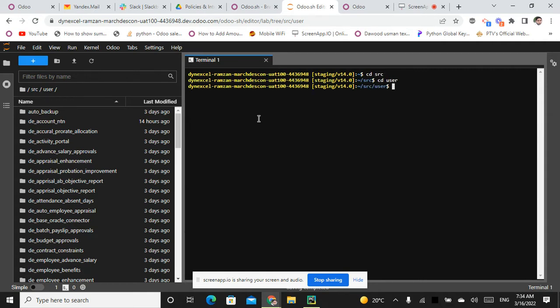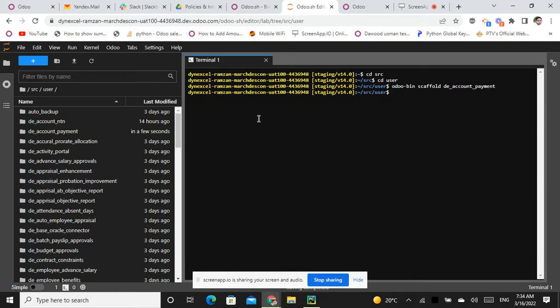यूज़र की डायरेक्टरी में जाकर Odoo bin scaffold, you write here simple this command. If you want to insert some reference in account payment module, so you can simply do like that account payment and enter. It means with that name a module is created in your user directory, the account payments.